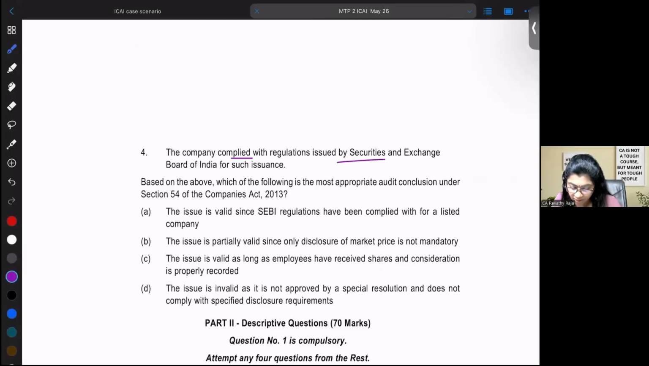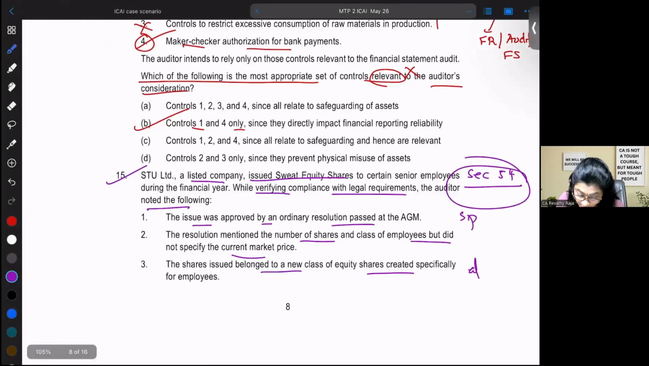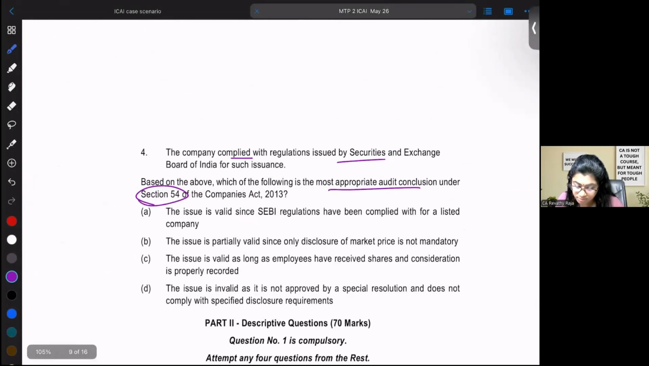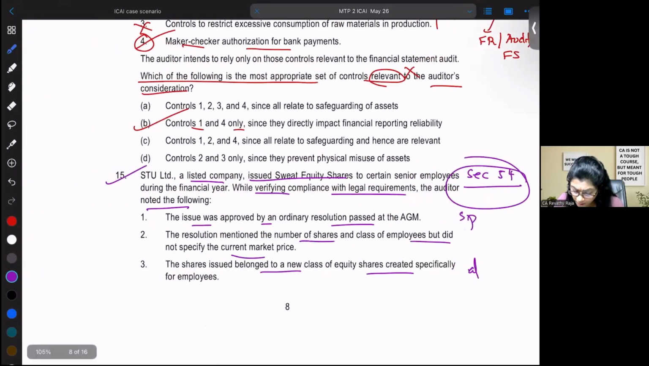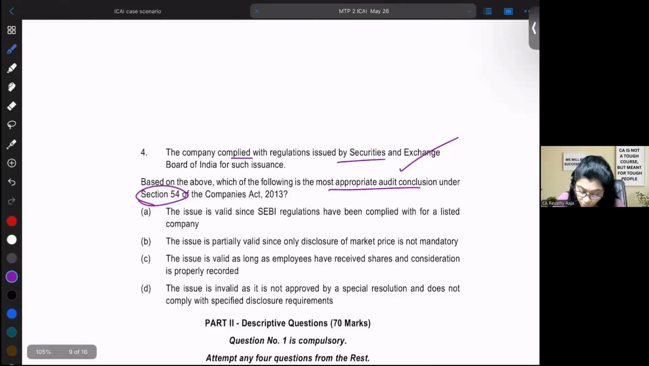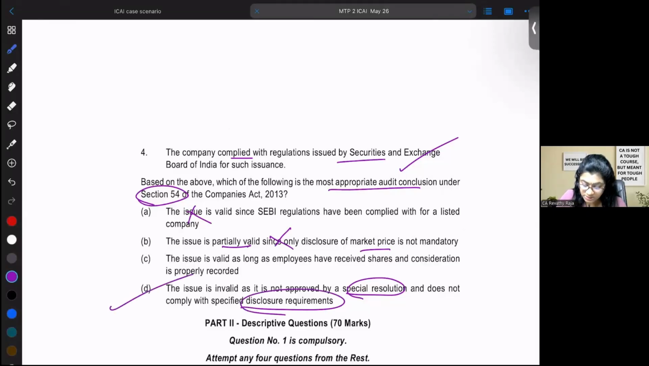The company complied with the SEBI disclosure. Which of the following is most appropriate as per section 54? They themselves said section 54. The issue is valid. See, under SEBI they are valid, but there are some issues like non-disclosure, special resolution not passed, new class of shares. So, no. The issue is partly valid, only disclosures. No. Valid as long as employees. See, the special resolution was not there, disclosure was not there. So, the answer is D.